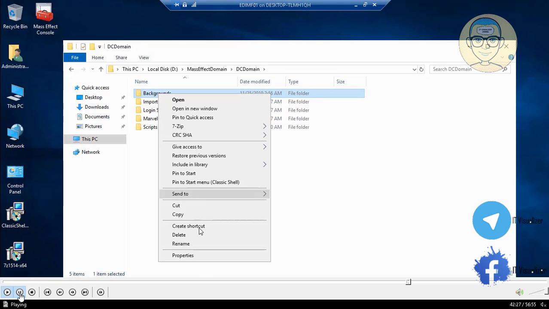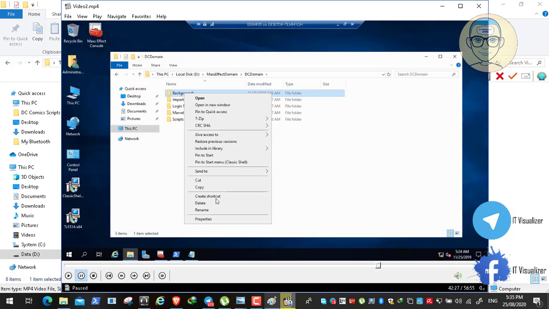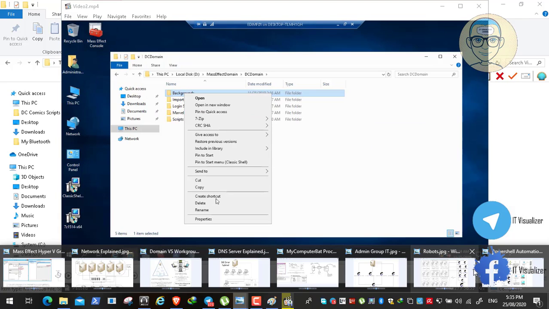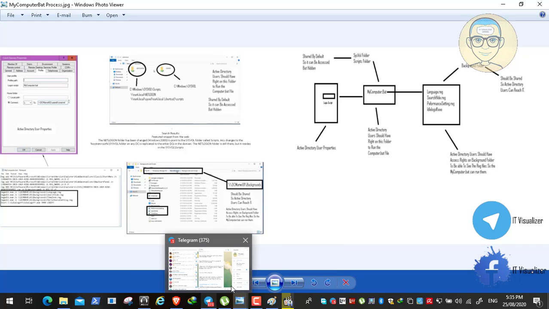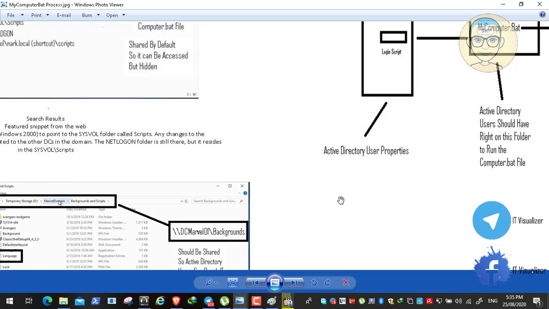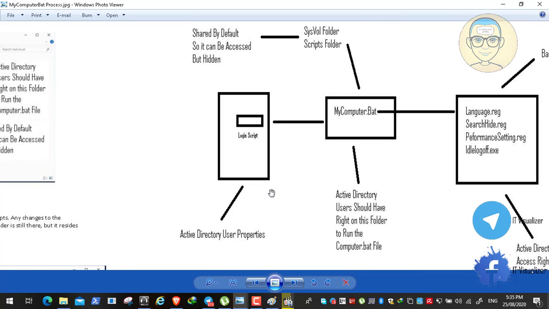First of all, I need to show you a small graph here. Let me demonstrate this. For example, I need to have a script to be applied to every Active Directory user. So here are the Active Directory user properties. In the field called login script, I will type a script name. This script I need to be applied for every user that has an Active Directory user account.